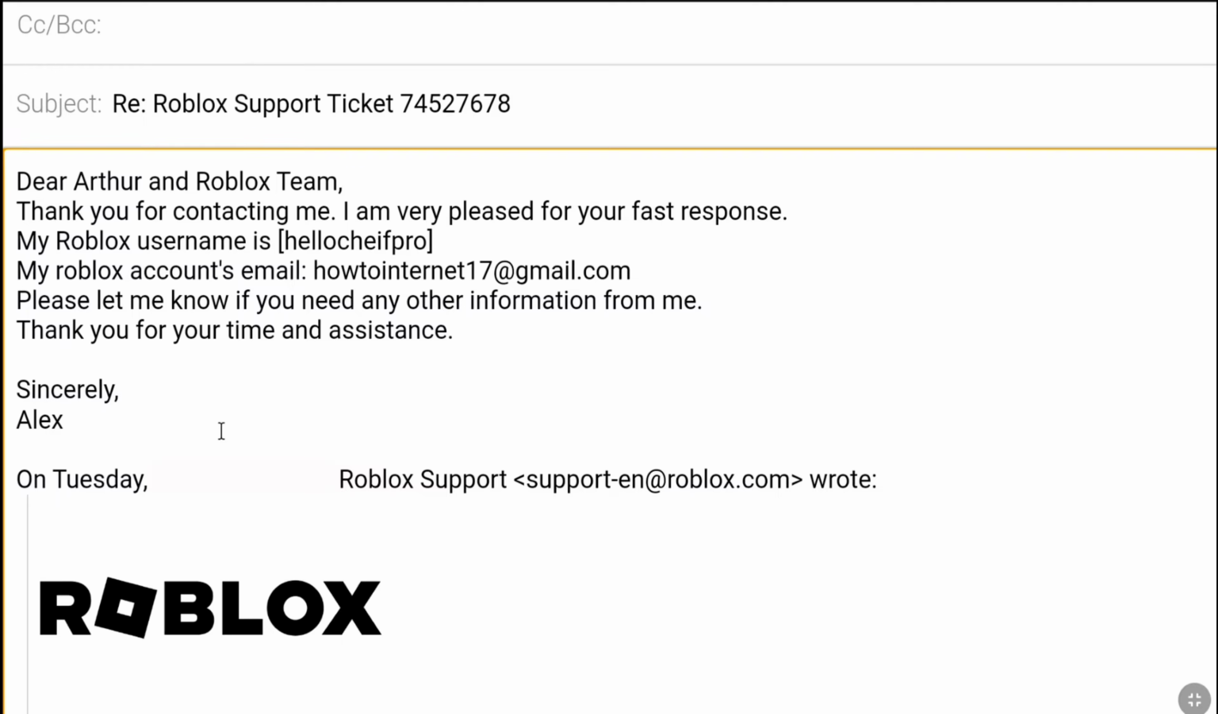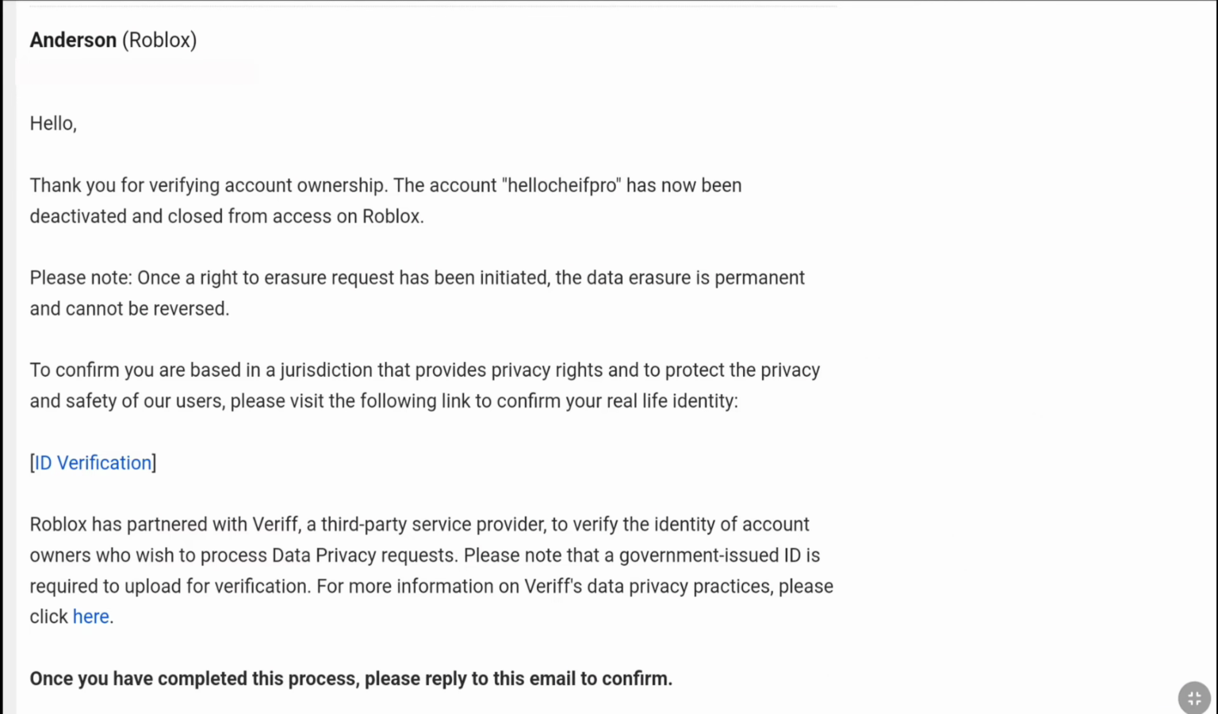And then you have to write something like this. And you have to send this mail. So let me send this mail. And here it is, my email has been sent and now again I have to wait until I receive another follow-up mail from Roblox to this mail. So let me wait. So my friends, 3 days later, I got this mail from Anderson.